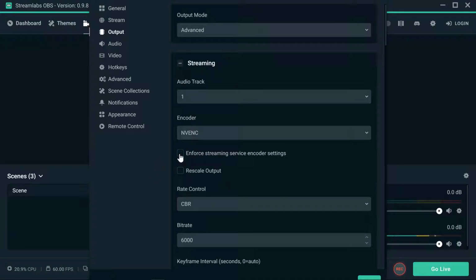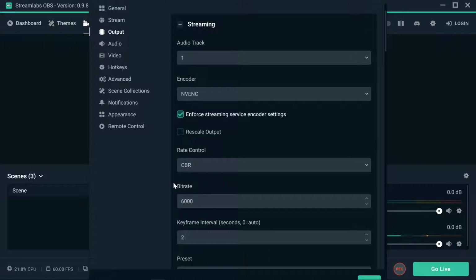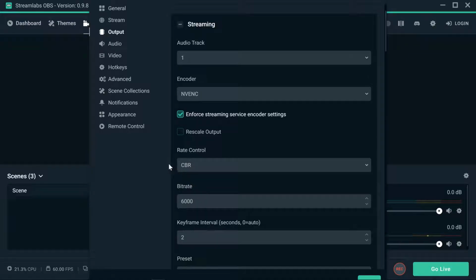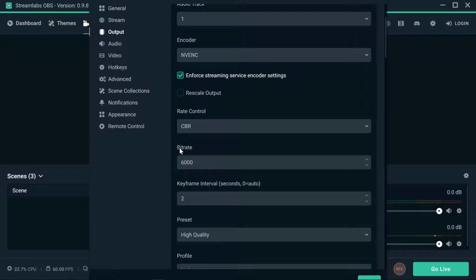It works great. So in this case, we're going to enforce the streaming service encoder settings. That's what I have selected. Rescale output, I don't need that. I don't use it. For the rate control, we go to CBR, which is the first one here. Then on the bit rate, this is the bit rate.